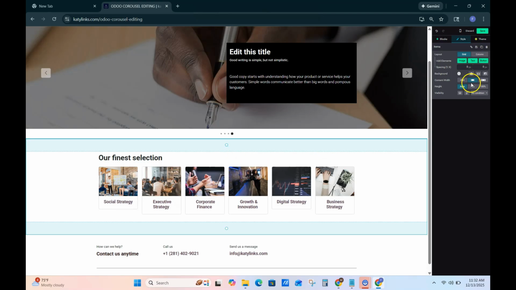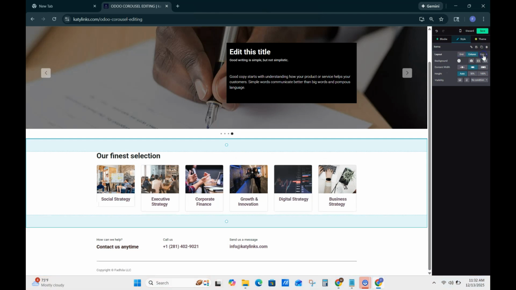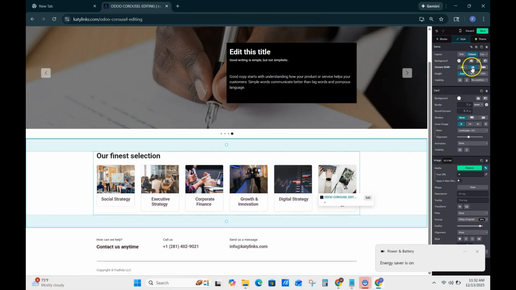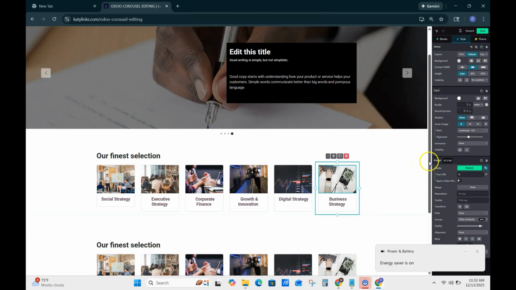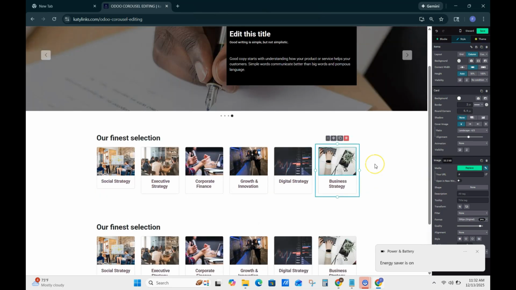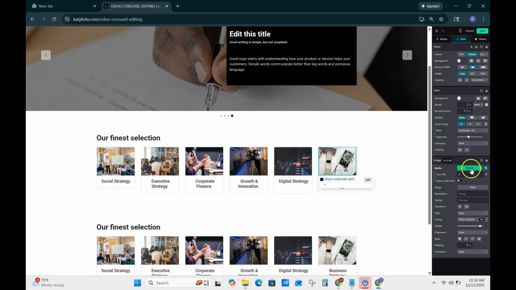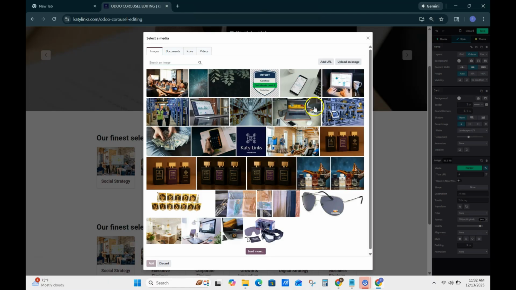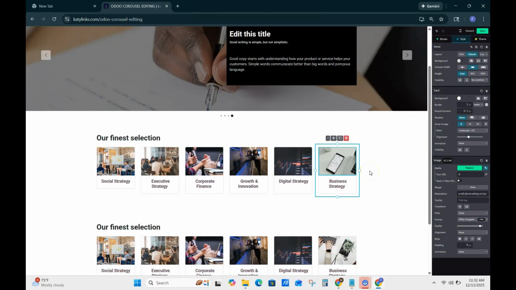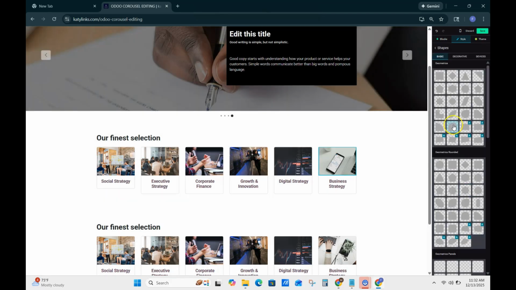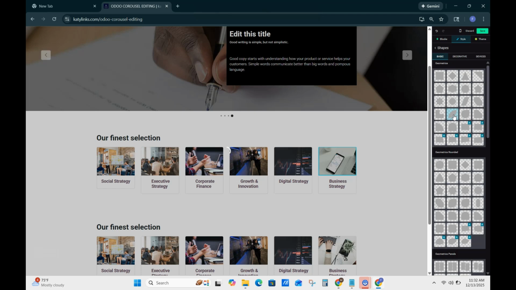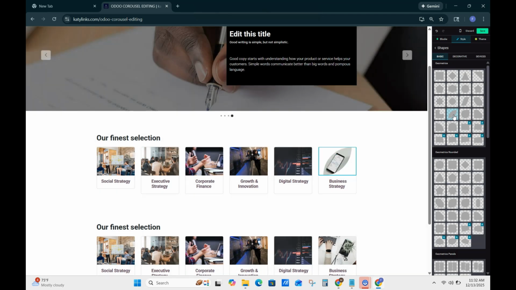Next, let's focus on the cards inside the columns. Click directly on one of the cards. Notice how the right-hand panel changes. This is important. You are no longer editing the section. You are now editing the card element itself. Card settings allow you to control the visual container that holds your content.